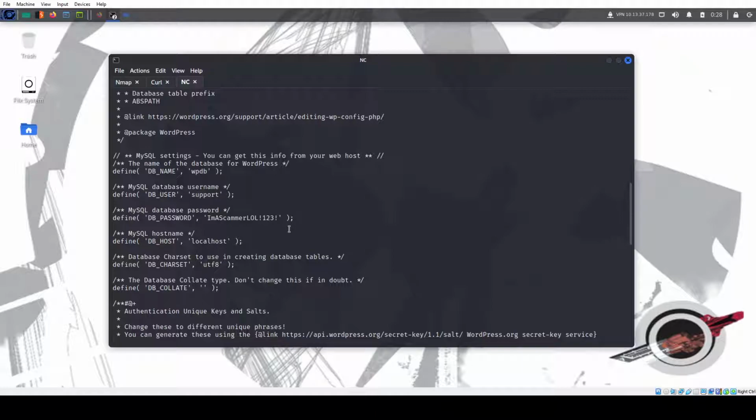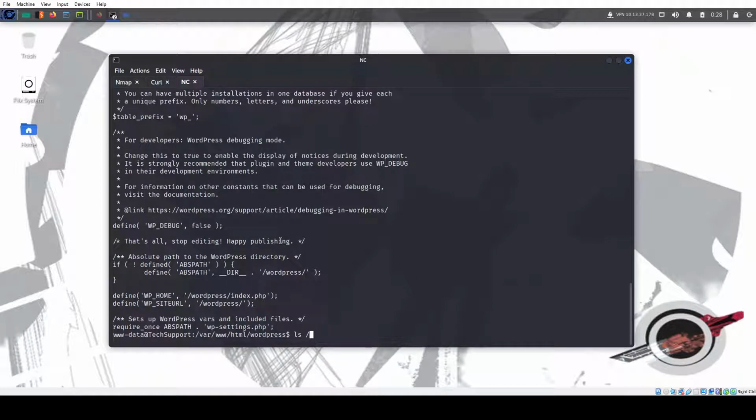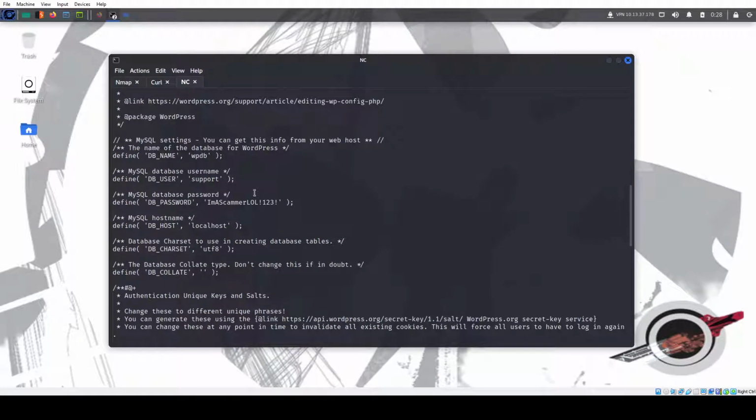And the first thing I like to do is try, we have our password here. I like trying this password with any other users on the machine. We have scamsite. If that doesn't work, then I try logging into the MySQL database with these credentials and see if I have any passwords there. And there is one for the support user, which works for WordPress.